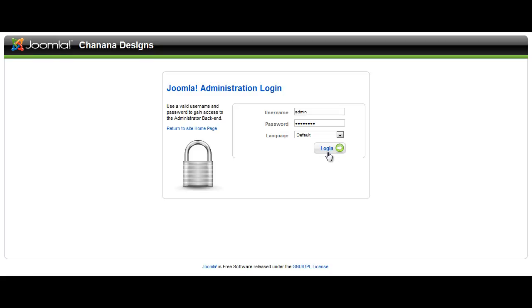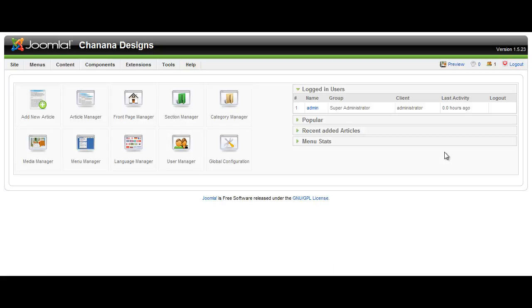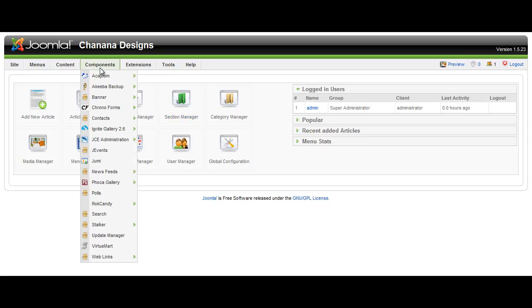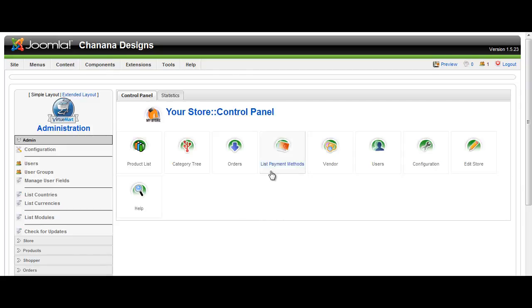So the first thing you do is you go to yourdomain.com/administrator, enter your username and password, and click Login. This brings you to the main control panel of your screen. From here, we're going to click on Components, VirtueMart, and this will load all of your shopping software in this rather confusing looking panel.